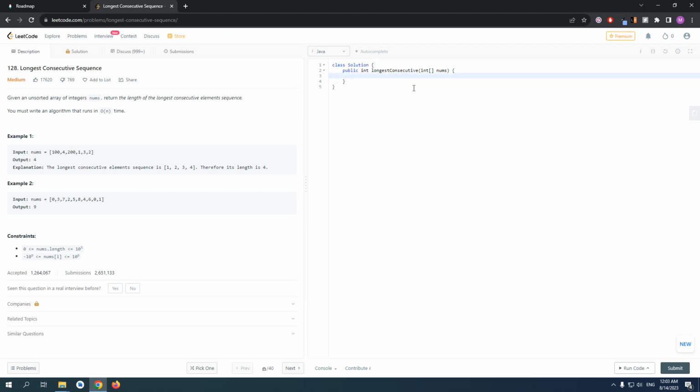Alright, now we are in our LeetCode and we're gonna need to solve this problem. I will be using the data structure hash set, so I will call it here new hash set.